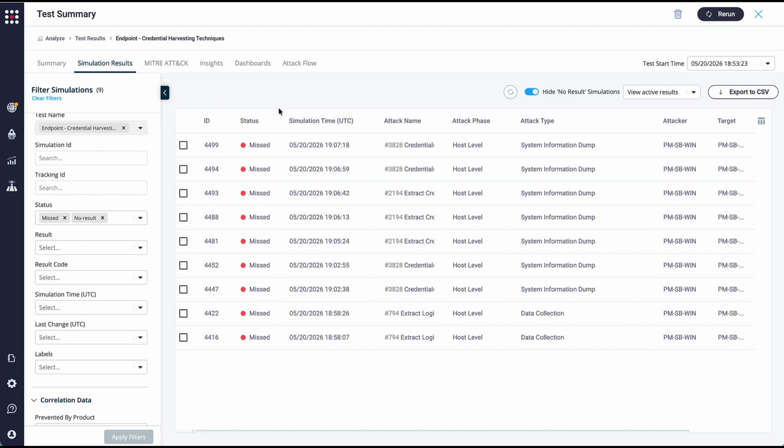This starts in SafeBreach. I ran a simulation for credential harvesting techniques, and some of the attack types, system information dump, data collection, were not detected by any of my detection controls. No detections exist for these. These are validated gaps. SafeBreach ran the attack in my environment and nothing fired. So the job is to turn these misses into new detections, and we do that with a blueprint.